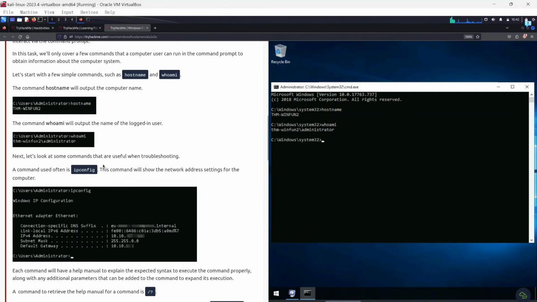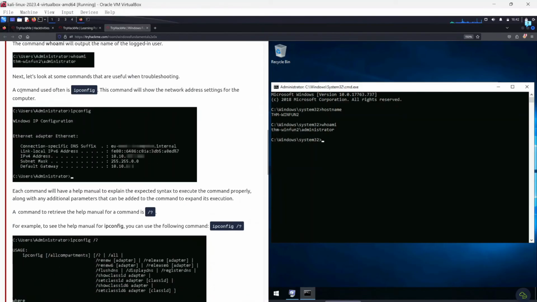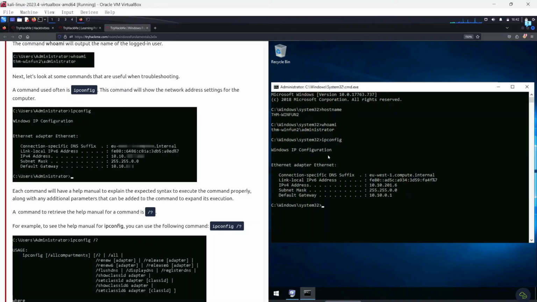Now, next, let's look at some commands that are useful when troubleshooting. A command used often is ipconfig. This command will show the network address settings for the computer. Let's type in ipconfig. I don't want to use the .exe, just ipconfig. Okay, enter. So Windows IP configuration, default gateway, and so on and so forth.